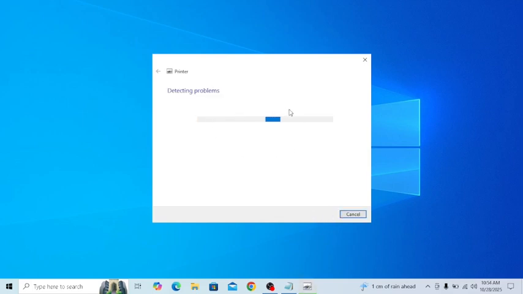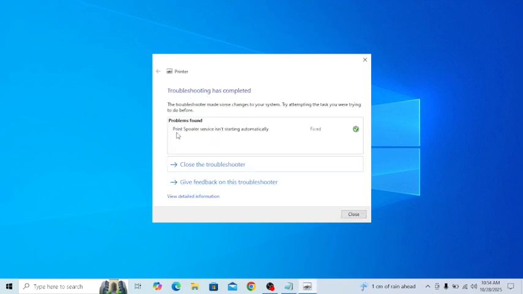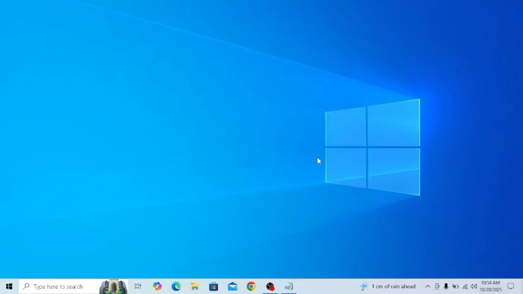It will automatically detect the problem and fix it if required. It will also suggest the changes which need to be done. So just wait. Fixed. So this is the first step.